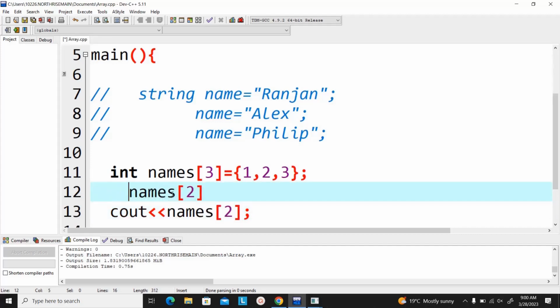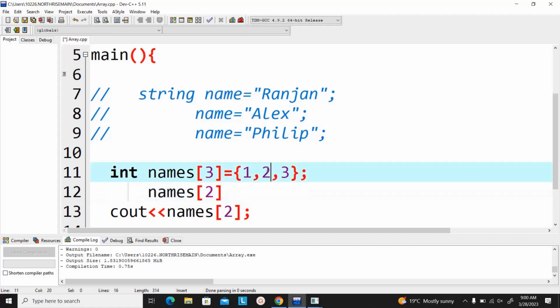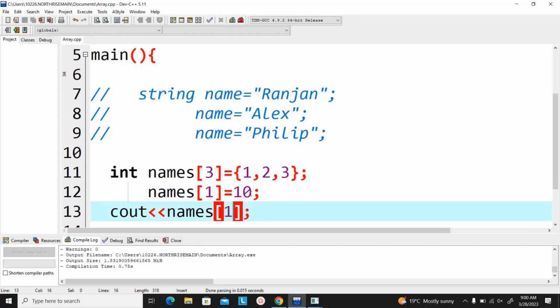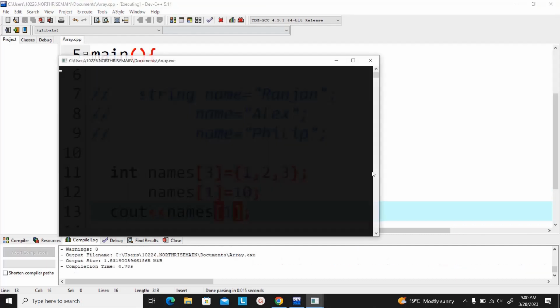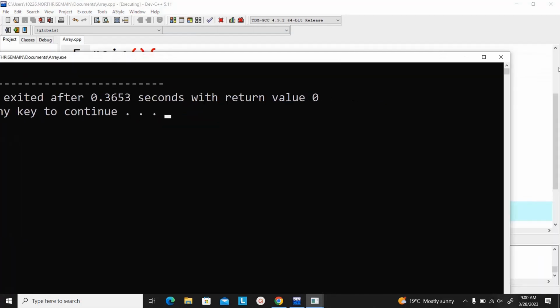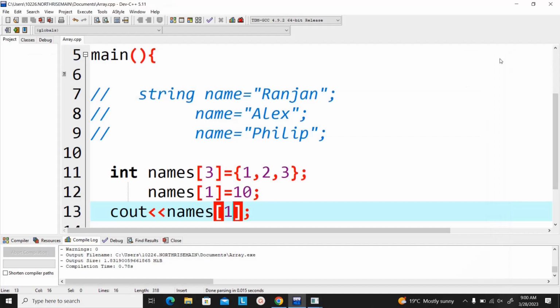The name of the array is names. So let's say I wanted to replace this value 2, specify the index. What's the index for this value? 1, isn't it so? Now I wanted to change them to 10. In that case, what is going to happen? This 10 will replace this 2. So if you wanted to see the value that has been stored into the first index now, it will be 10. I hope you know these things, right?